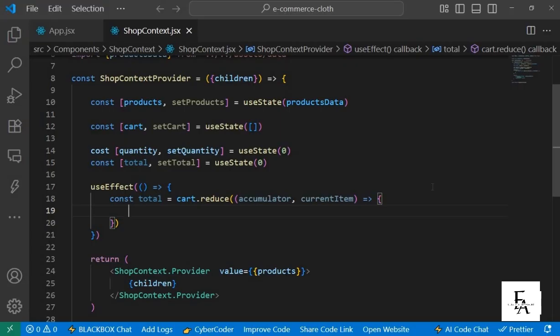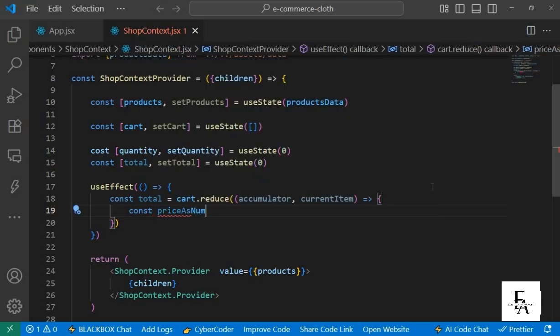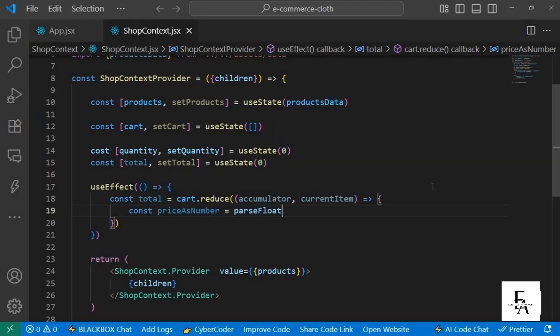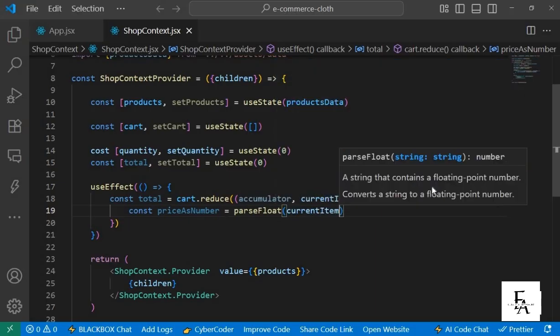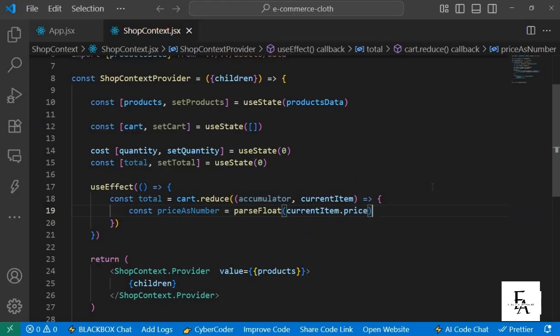Now, we are going to create a variable to convert the price to a number, and then we use an if statement to check for invalid prices. If the price is not invalid, then we'll return the accumulator. So let's do that. Let's convert first. And priceAsNumber is going to store the conversion. So priceAsNumber will be equal to, we want to convert to a floating point number, we want to convert the current item price. So we're going to have currentItem.price.